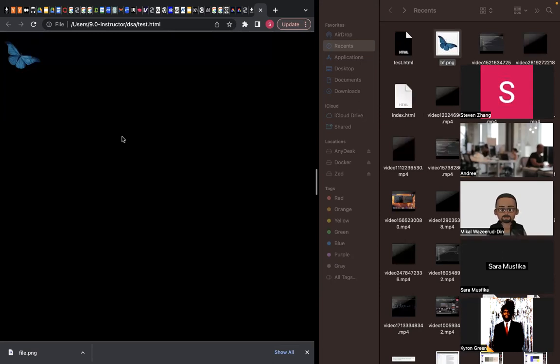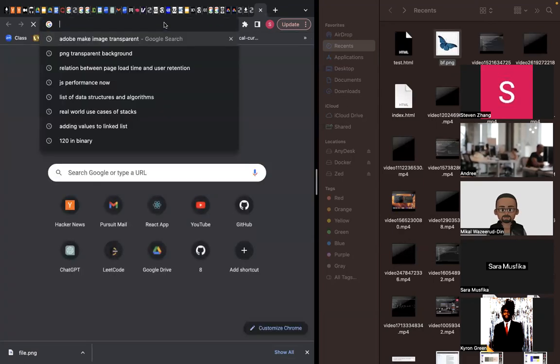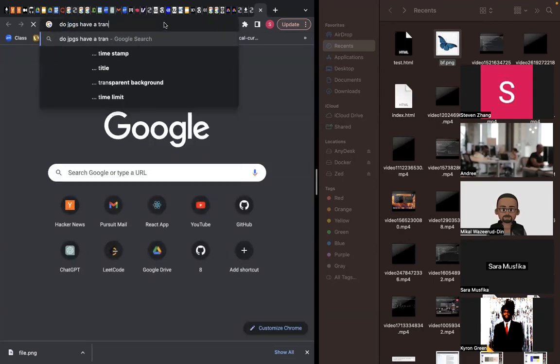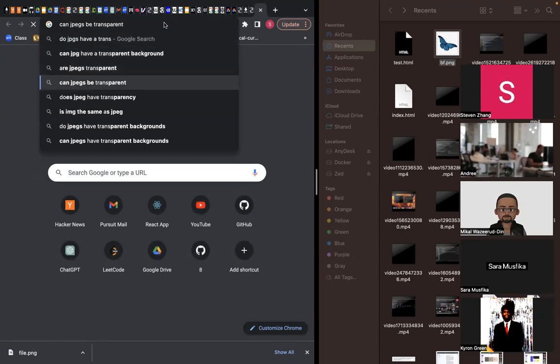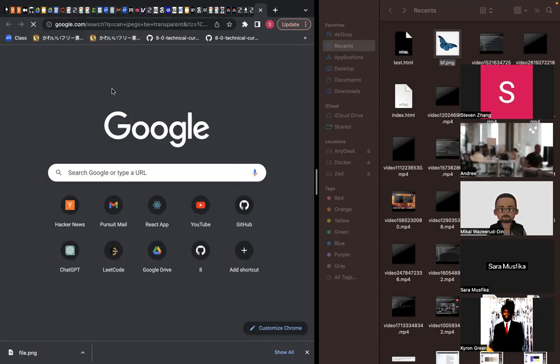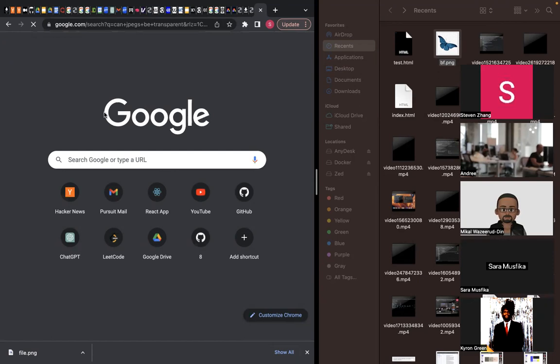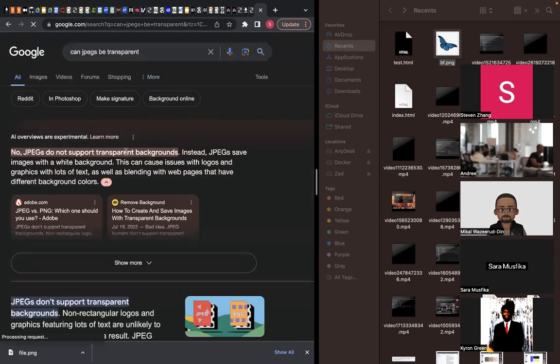Okay, cool. And what do you call it? The only PNG has opacity, but not JPEG? Yeah, I don't think it works for JPEGs. Let me double check that real quick. Can JPEGs be transparent? I don't think they can, but I'm just double checking. Yeah, JPEGs do not support transparent backgrounds. Instead, they just save them as having a white background.